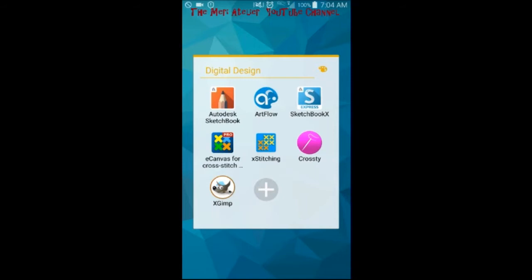You're looking at a few of the applications that I use. The Sketchbook X and the Autodesk. Let me move these around here. The Sketchbook X, which is the blue one that you see here, is a free application, and I liked it so well that I went ahead and purchased the Autodesk that you see here. I also like this ArtFlow application. Now these are all for Android. I'm sure that there are similar software for the iPhone. I'm not going to get into those because I don't have an iPhone.